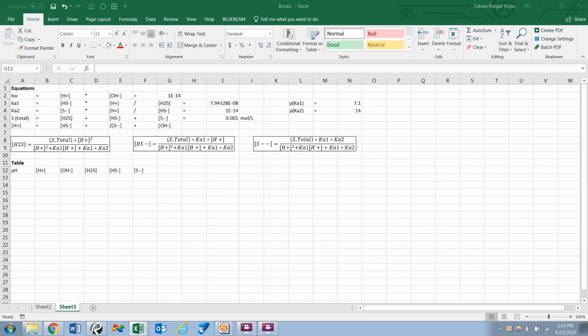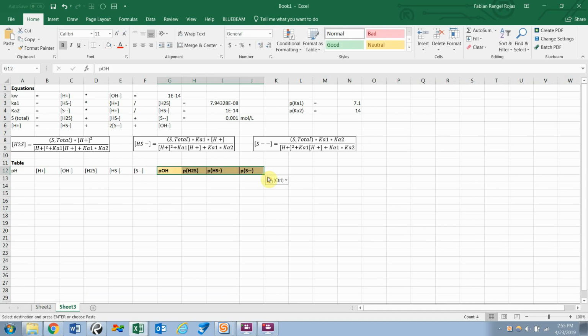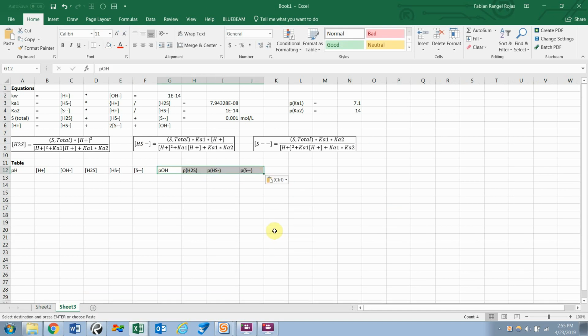Okay, I'll save us time and just copy it over from this sheet. You can just copy just the values. So now we have a P of OH, P of H2 minus, P of HS minus, and P of S2 minus. We already have our P of H over here, so we don't need to repeat it.